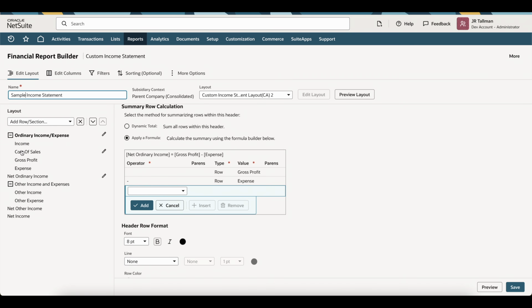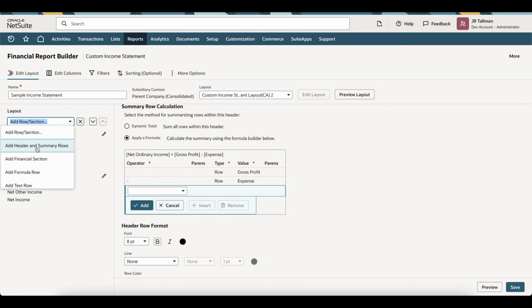So this is the most important piece of the Financial Report Builder within NetSuite. What you're going to first see is the default. This is how it's built by default. So if I collapse this, you're going to be seeing some sections. This ordinary income and expense section, this entire section right here, is going to be a header and summary row.